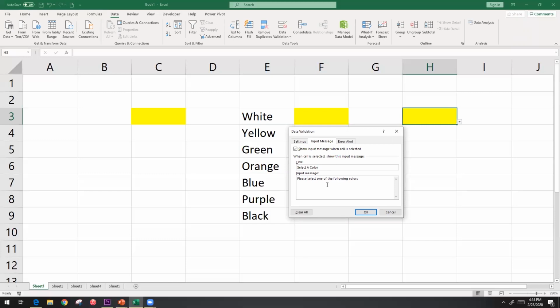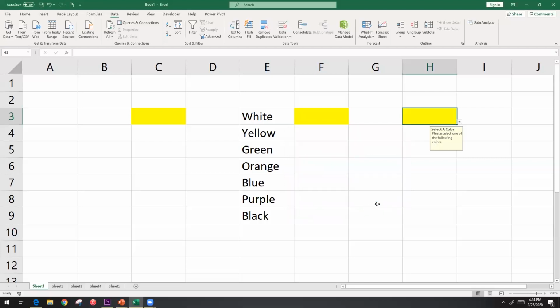If you work for a business and let's say that the colors represented different departments, you could do that. But whatever it is that you want to express to the person, I'm going to click on OK. And you can see the message that's coming up. You can see select a color, please select one of the following colors. Okay, so that's just an added little feature. You don't have to have it as part of the drop-down menu. It just gives a little bit more instructions to the person that is going to be selecting.